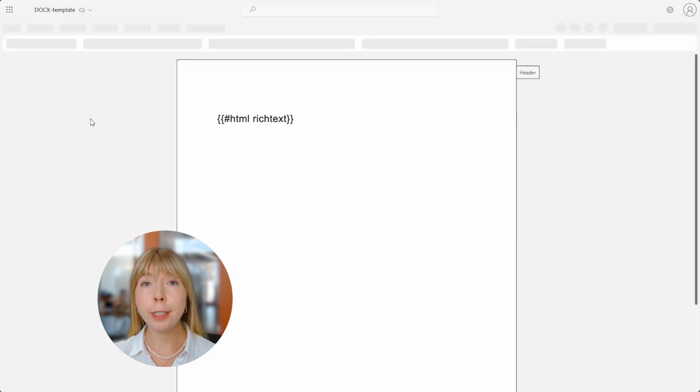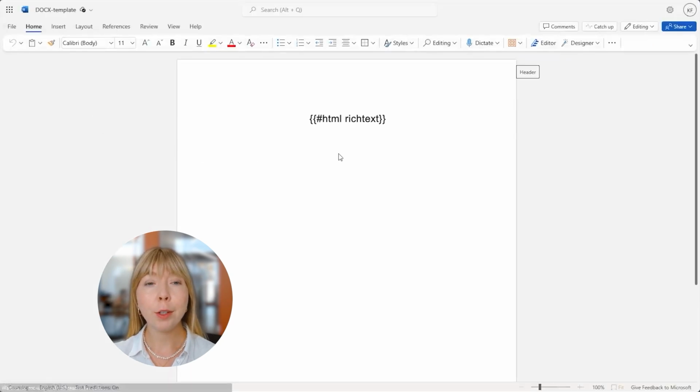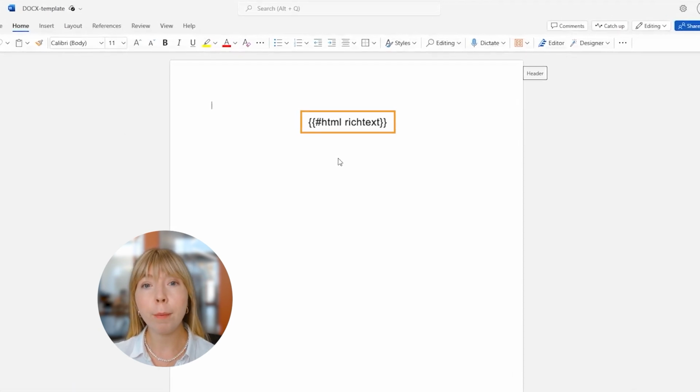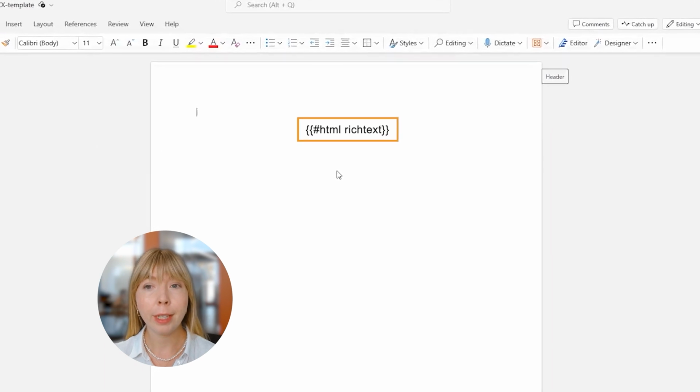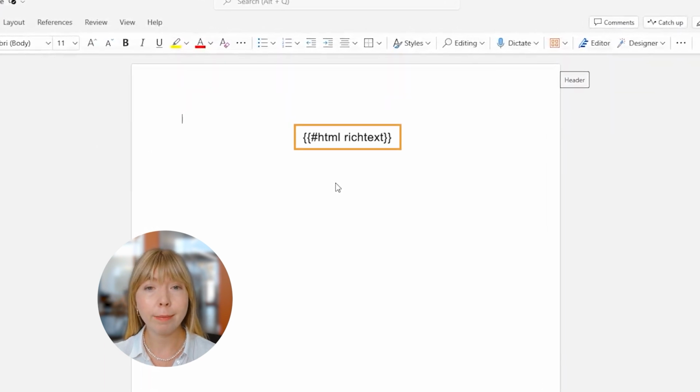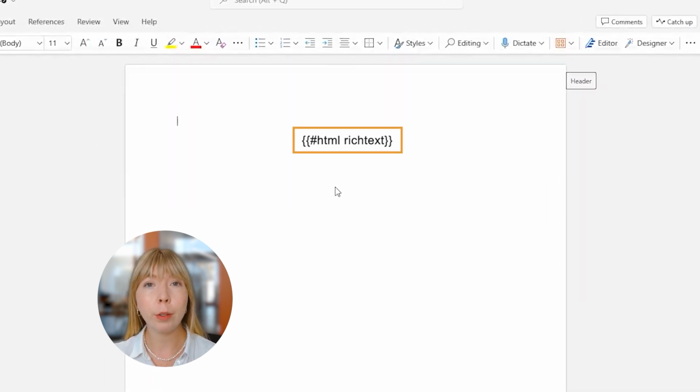Our template is quite simple for this tutorial, but feel free to unleash your creativity, as all you need is to add this token. The token will not only accept the data, but also keep the formatting from the source HTML. If you're asking yourself, what is a token? A token is a special placeholder that will process the rich text HTML data and apply it to the Word template along with the formatting.